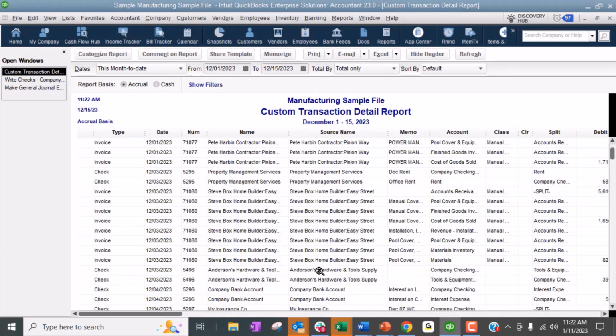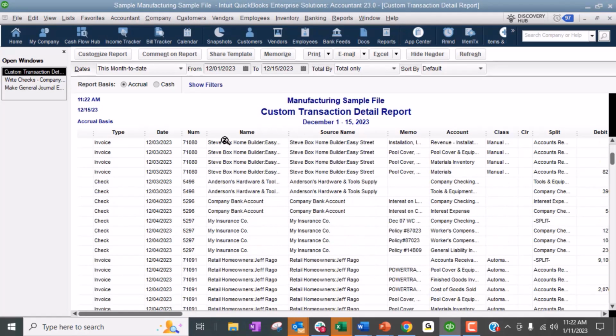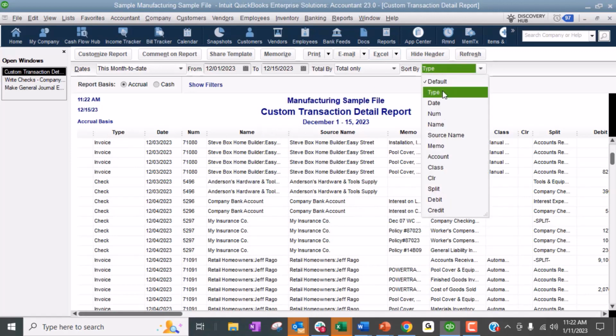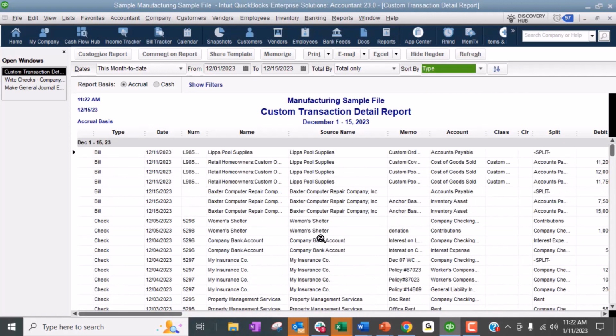Let's find the check that also has a job on it. Let me sort by checks, sort by transaction type, and see if any of them have jobs on them. Okay, here we go, right here.